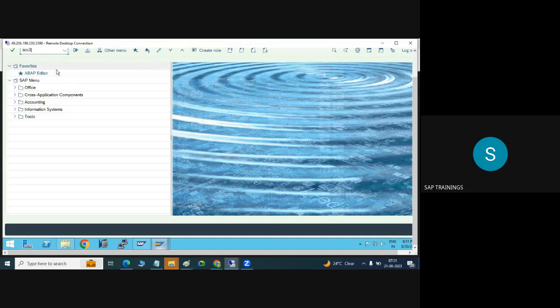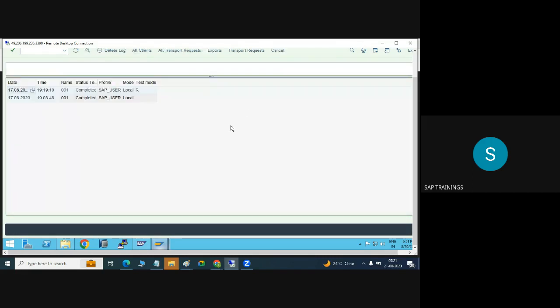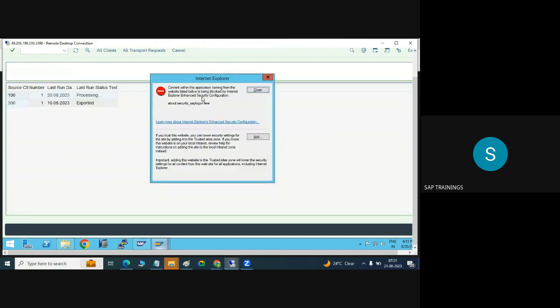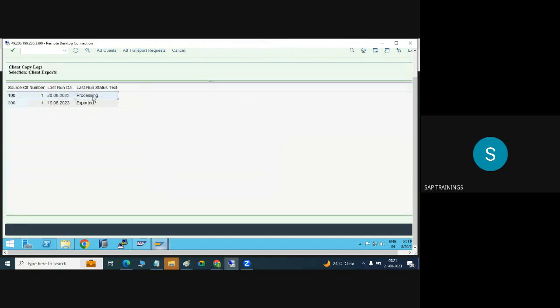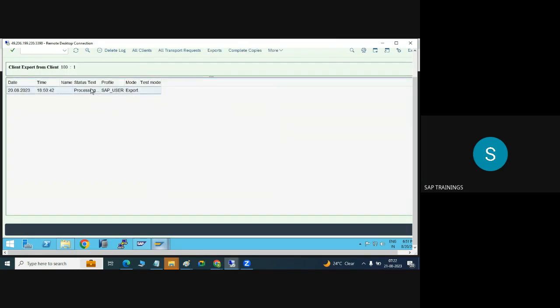You can go to SCC3, which is the transaction code where we can check the client copy logs. We can see which client copy is being used, what the export mechanism is, and all this information. Any client copy logs we can check from here. See here, it is getting processed. This processing status means the data is getting exported.